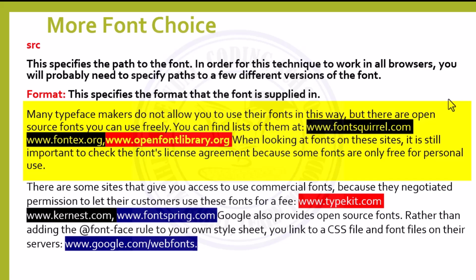You can get some at www.fontsquirrel.com or www.fonttest.org or www.openfontlibrary.org. When looking at a font on these sites, it is still important to check for the license agreement, whether it can be used for personal use or you can commercialize it.